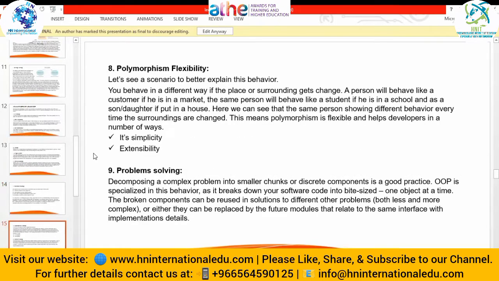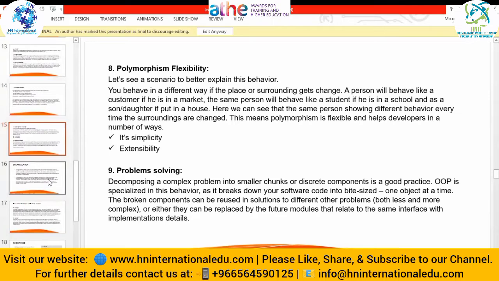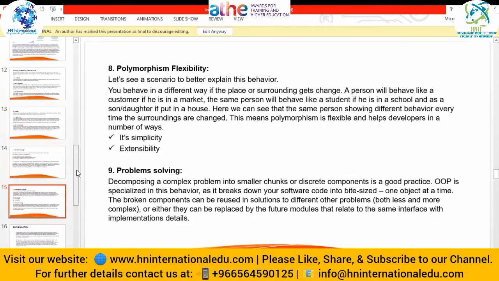Then there is polymorphism, flexibility. Have you understood till the 14th slide? Yes, miss. Are you sure? Yes, miss. So what is polymorphism?